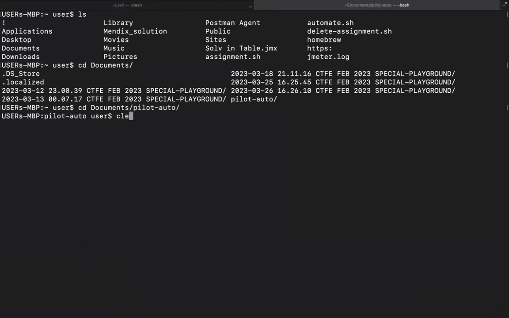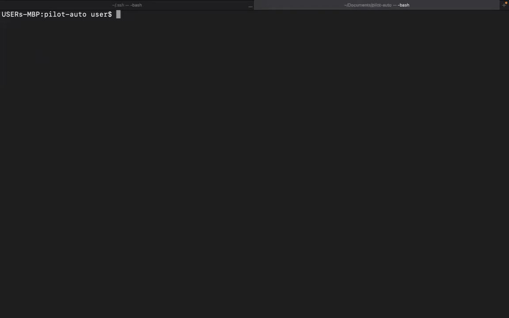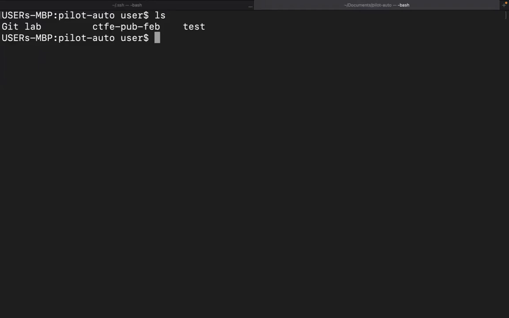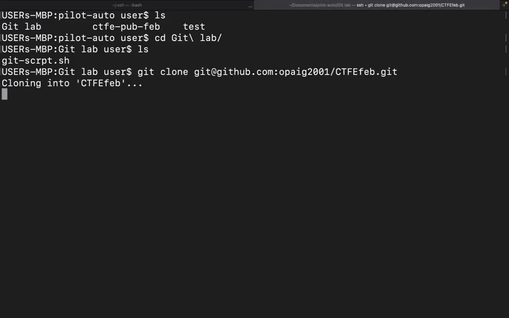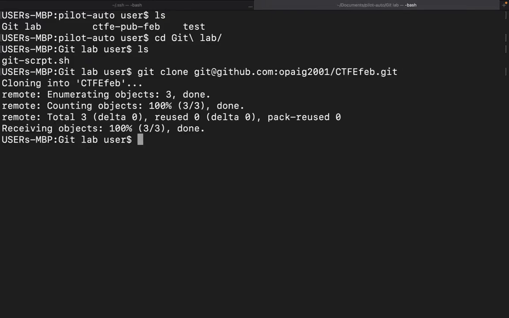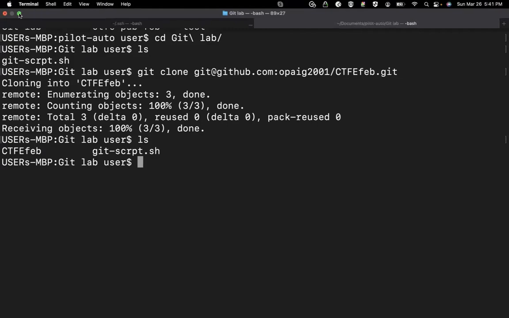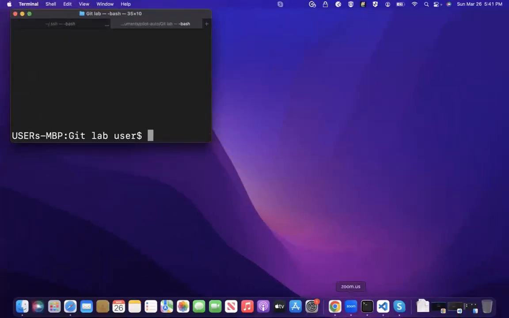Okay, now clear. Expand. Ls, you can see there's GitLab. Let me enter GitLab. Ls. See, I already have one there. Now just say git clone, paste. I should be able to clone it. You can see ls, see, it's here. I'm able to clone it because I've authenticated my system.